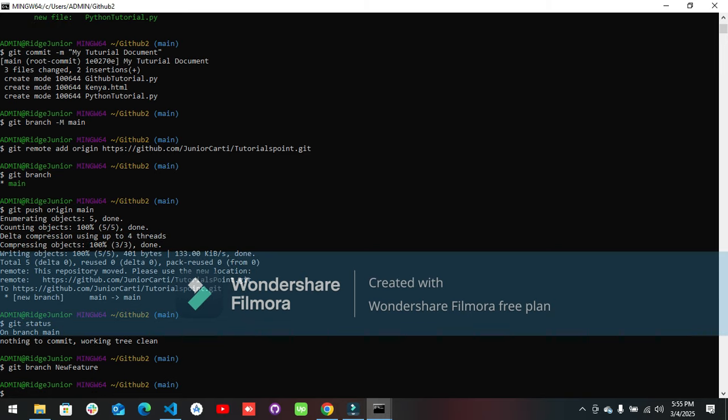Now let's go to that branch that you've created. To go to that branch, you need to use git checkout, and then new feature.